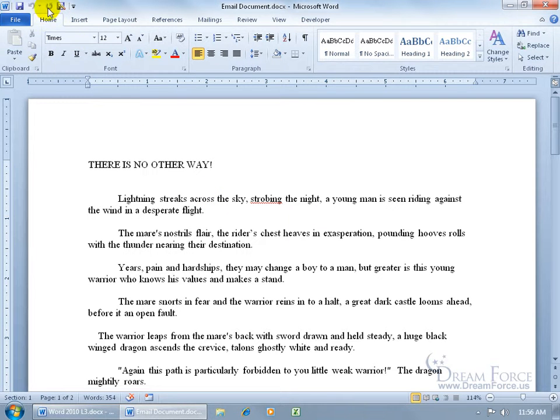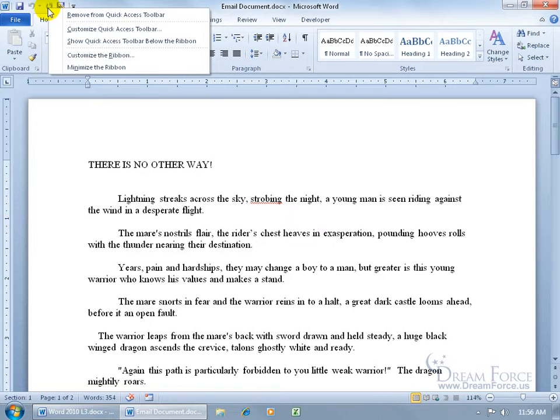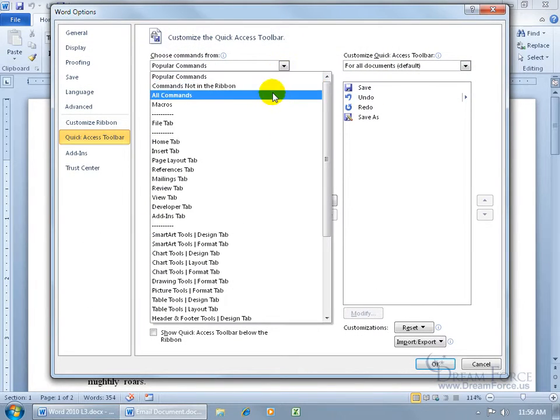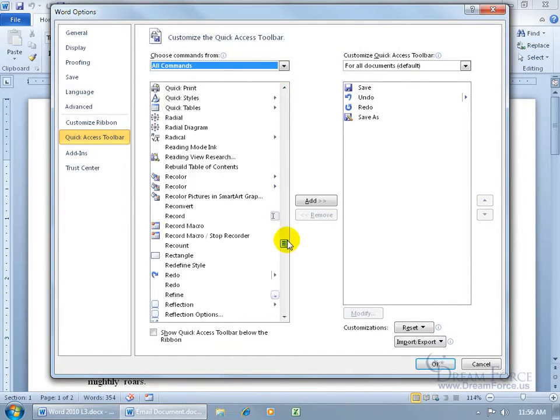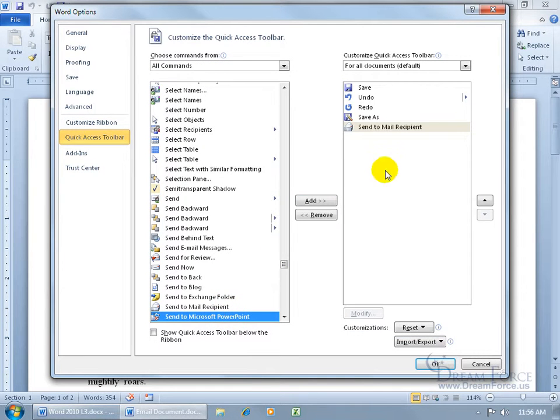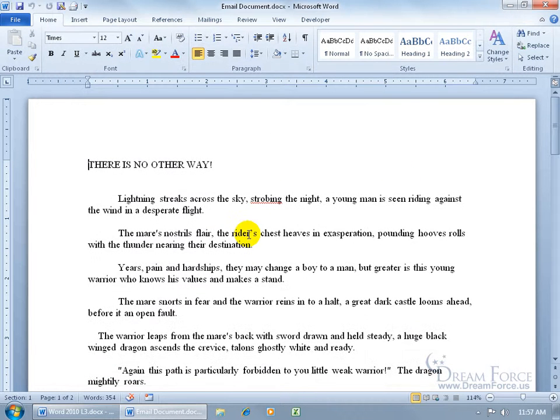You want to come up here and customize the quick access toolbar so we can bring up the command Send to Mail Recipient. Let's go ahead and right click anywhere on the quick access toolbar, go down to customize it. Change it from popular commands to all commands, and then scroll down to the S's, and there it is, Send to Mail Recipient. Double click on it, so I can add it over here to the rest of my commands on the quick access toolbar. Click OK, and there we go.